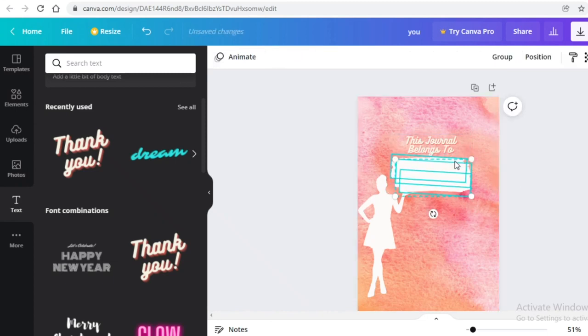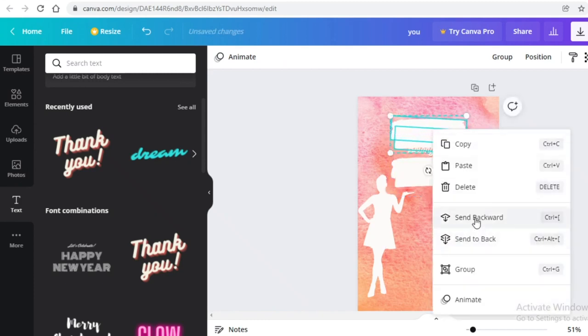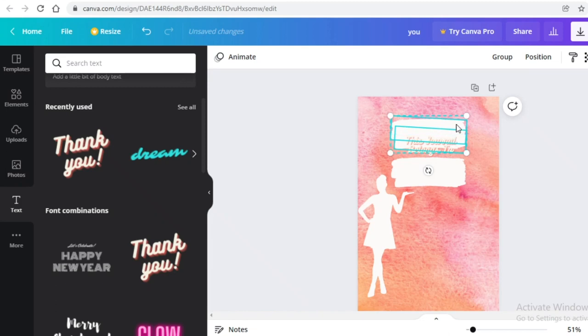You're going to do Control C and Control V, and then you're just going to drag this over here. You're going to click on Send Backward, and then you can change the color of this section as well. So you can just change the color of the paint, but I'm going to leave it as it is.